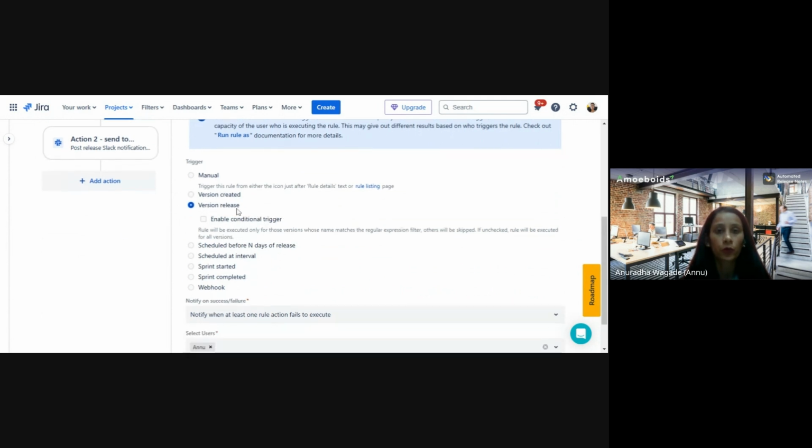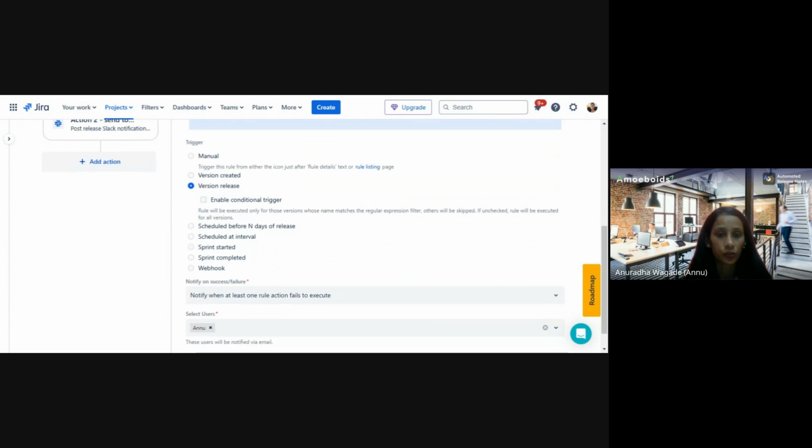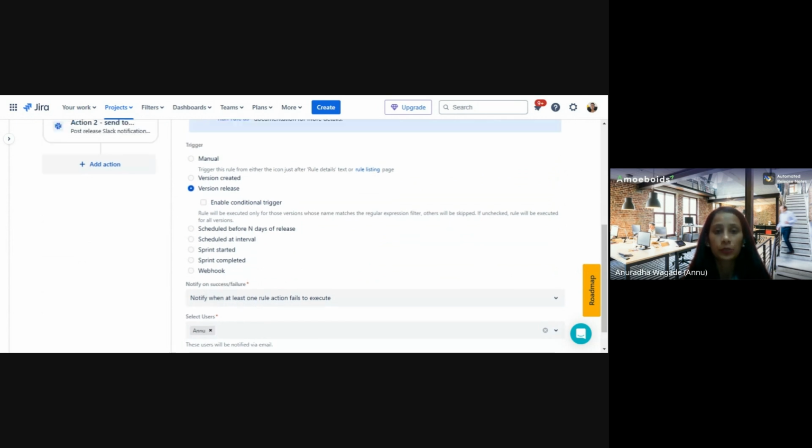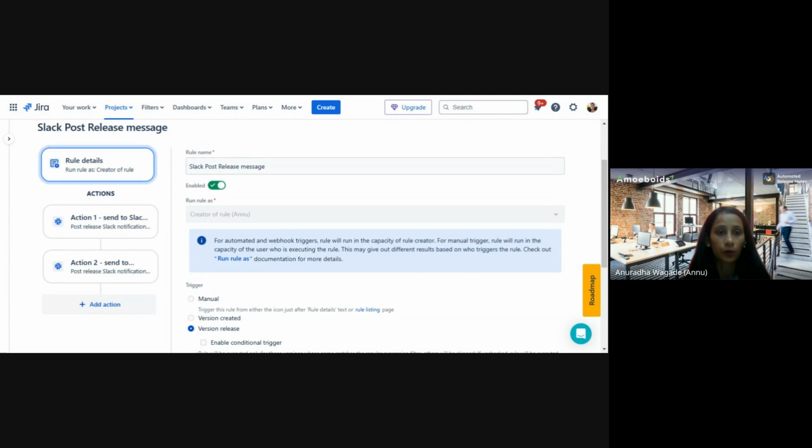But of course, you want to automate the process. In that case, you use these automated triggers. So when you select version release, that means this rule will be triggered whenever any release is marked as released in Jira. And then, like I mentioned, if there is a version ID variable in your template, that will be replaced with the actual fixed version that has been triggered just now, right? So you can utilize these different triggers based on your use cases and the requirements, right?